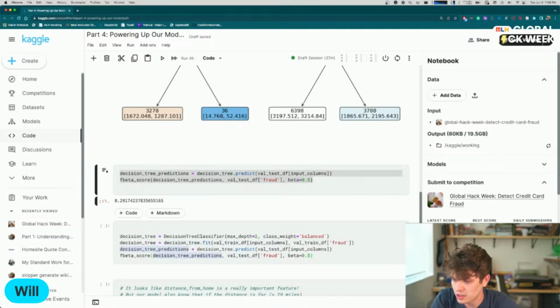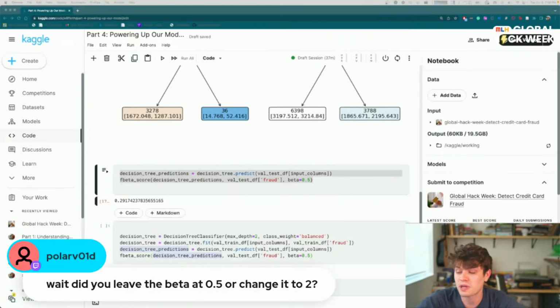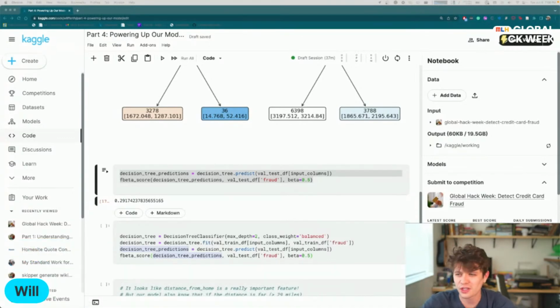Polar Void asks, wait, did you leave the beta at 0.5 or change it to 2? Yeah, so this is what I was saying, that at least empirically, the Kaggle implementation of F beta is different from the scikit-learn implementation of F beta, and they actually just invert it. So 0.5 in scikit-learn is the same thing as 2 in Kaggle. So that is why those things weren't lining up. But yeah, that is weird. It kind of makes sense because it's just 1 divided by the thing. But yeah, that's maybe, I don't know. Somebody should fix one of those because that's kind of confusing.